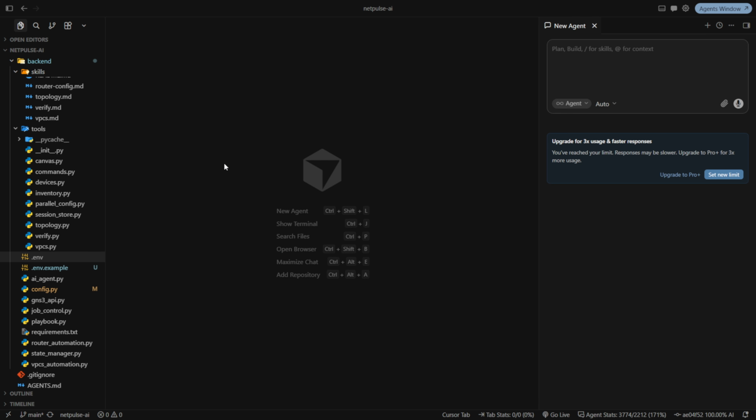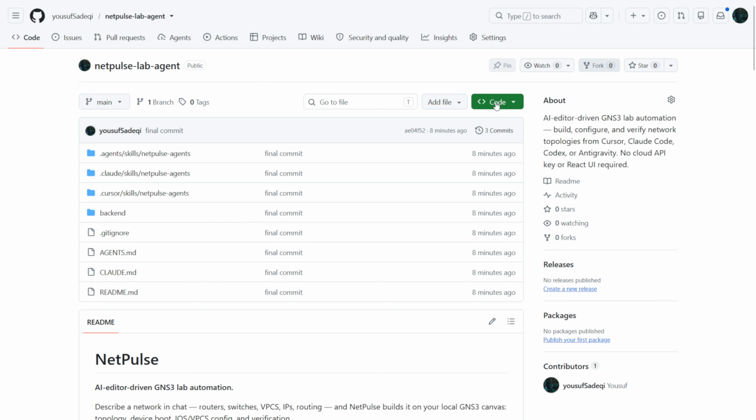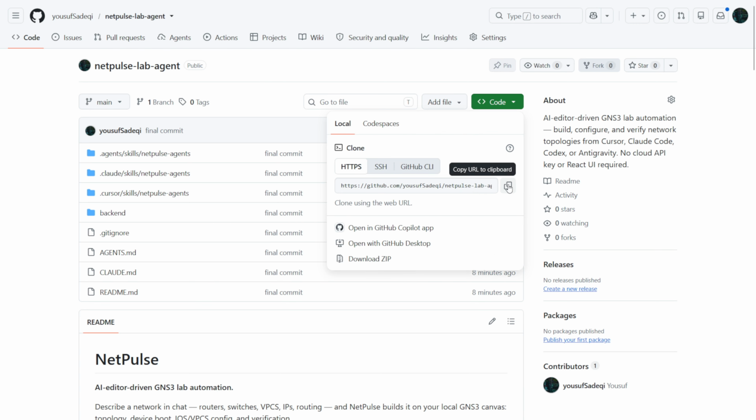So the first thing that you need to do is download an AI code editor. Download Claude Code, Cursor, or Antigravity. Once you download one of these AI code editors, I personally prefer Cursor. Go ahead and open my GitHub repo. The link is in the description for NetPulse Lab Agent.